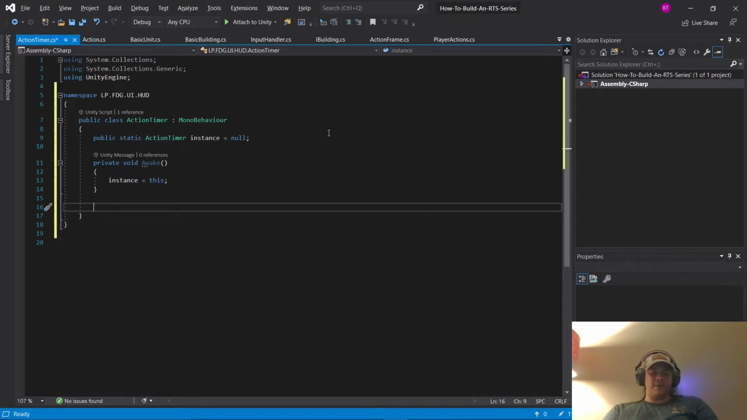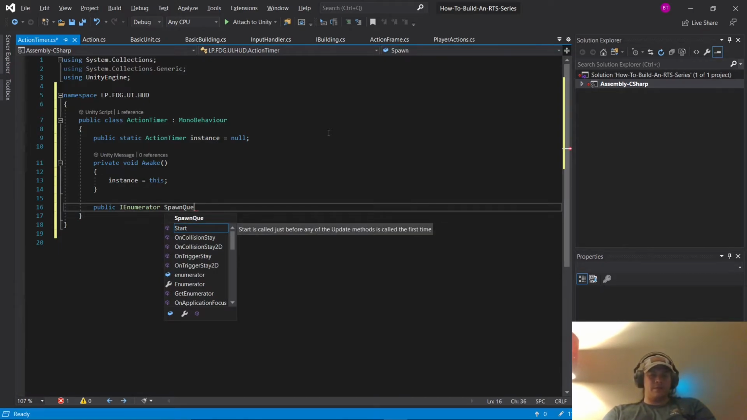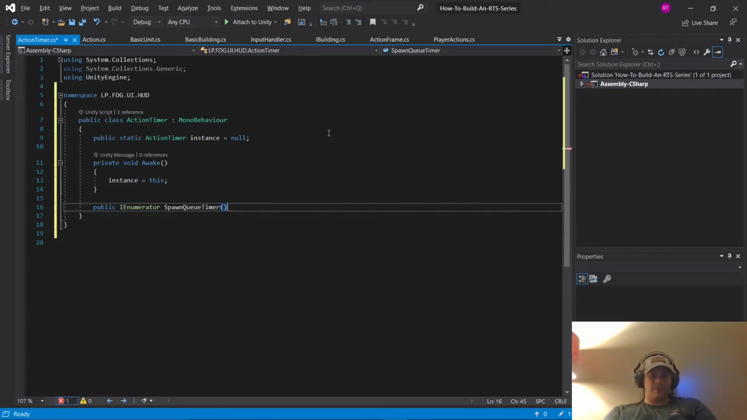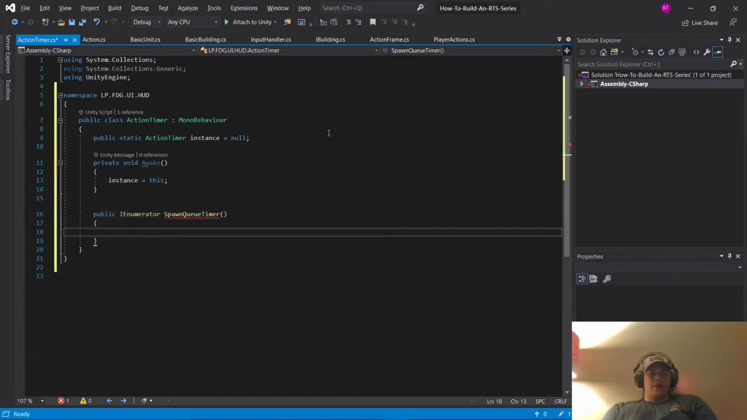To make a timer, I don't want to abuse an update function and keep checking if I need to do something. So we're going to create something called a coroutine. How we're going to do this: public IEnumerator, I'll say SpawnQueueTimer. This is sort of like those other functions that we did where they kind of have to return a value in a way, but these yield something.